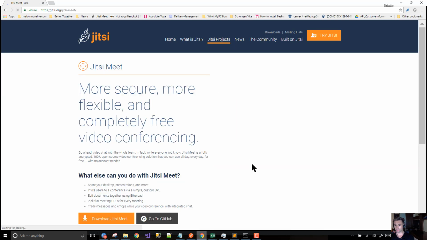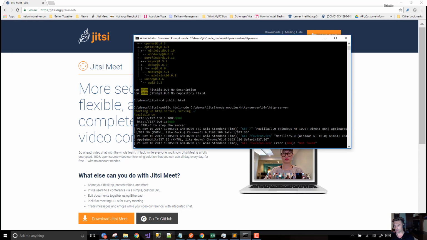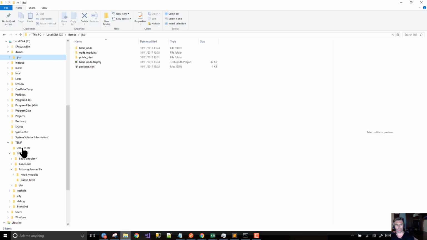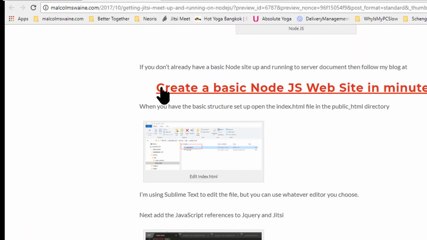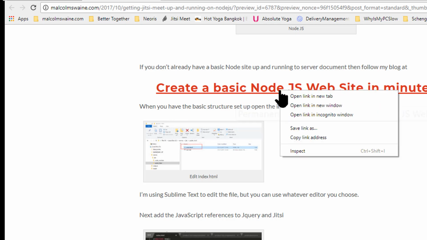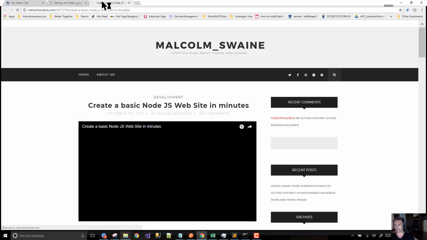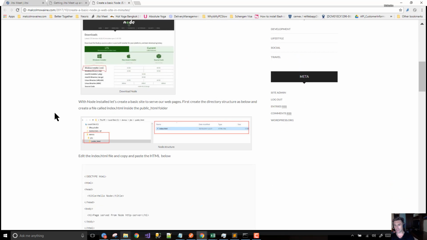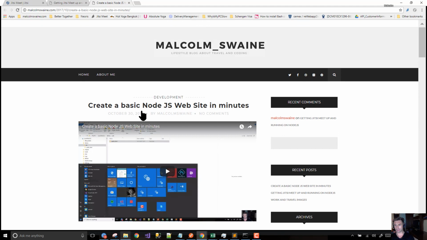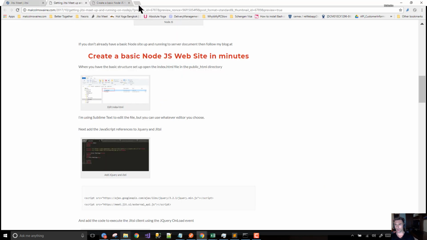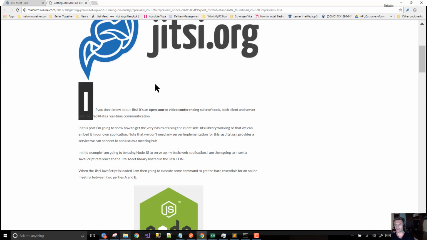So let me fire up first of all the command prompt. We used this from the last tutorial, which was again on my video site, creating a basic NodeJS website in minutes. If you haven't done that already, you might want to go ahead and do that. Basically, it just gets us up and running with a basic Node installation, so we can serve up some pages, so at least we can get some HTML and some JavaScript going. So I'm going to be following along from this tutorial.